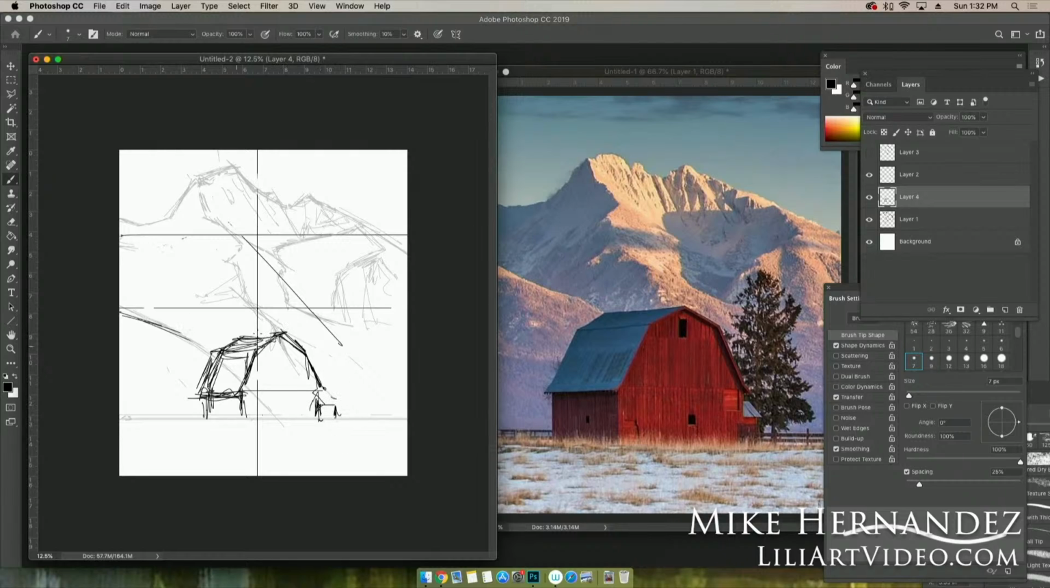And then when I feel like that barn feels right to me, I can put that layer on a lower opacity to where it's almost a bit of a ghost of a sketch. Do another layer over that, and this time I'll do a cleaner version of that barn. And what I do is I hold down the Shift key with my sketch and I can get straight lines.